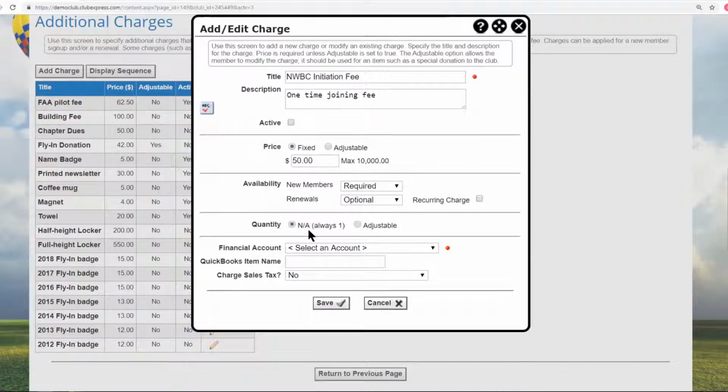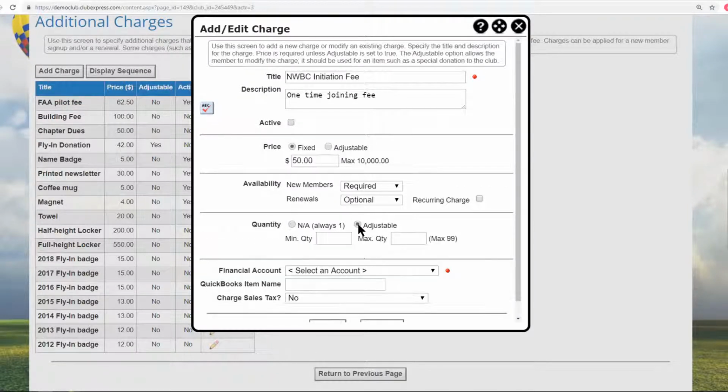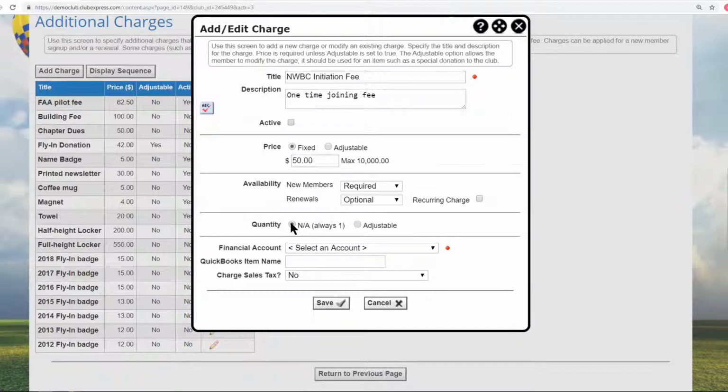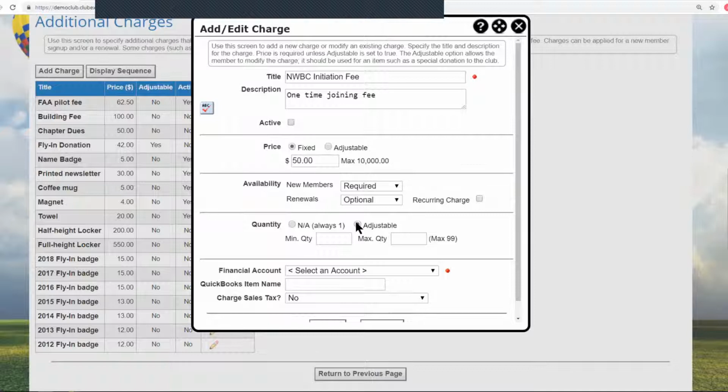The next field has to do with the quantity. When you're dealing with an initiation fee, not applicable or always one makes sense. If you make it adjustable, you could say this was a coffee mug and the price was $10. Well, what's the minimum quantity to order and what's the maximum quantity to order? So this makes sense: if it's a fixed price, it can have a not applicable or an adjustable quantity.